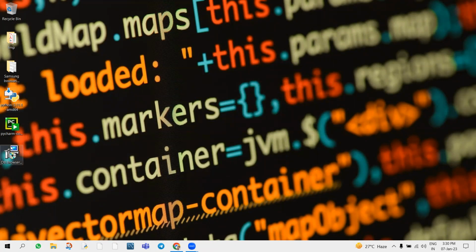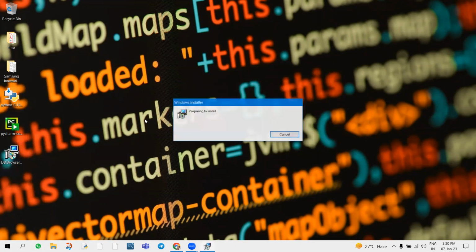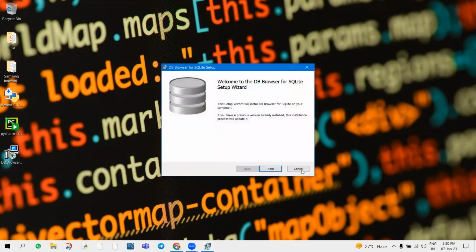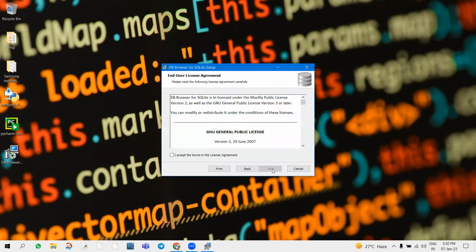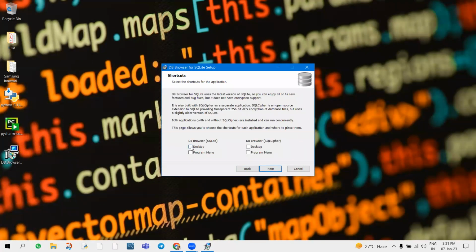So next I'm going to install the DB SQLite 3. That will be the easiest part. Just double click on that icon, go to next, accept the license agreement, click on next, and select just the SQLite, not the SQL Sapphire.